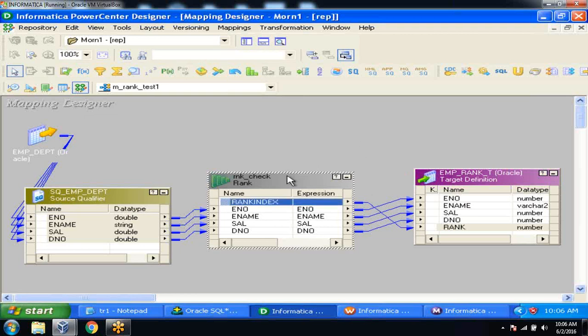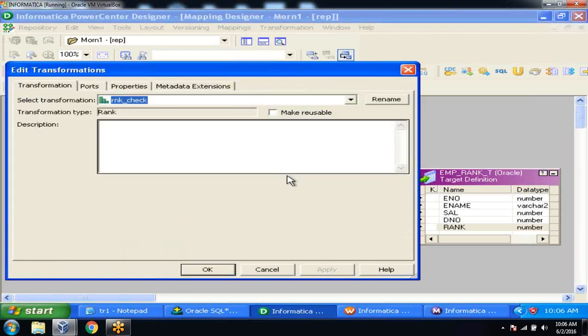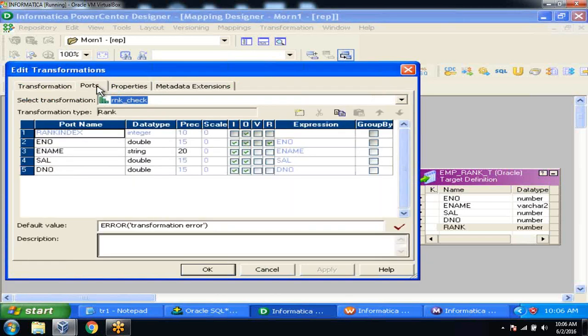Now here, in the rank transformation, you need to select the rank port and the number of ranks. So double click on rank transformation. It opens the edit transformations dialog box. Go to ports tab. You can select only one port as the rank port here. So I am selecting salary as the rank port. Why? Because based on salary I want to assign ranks.